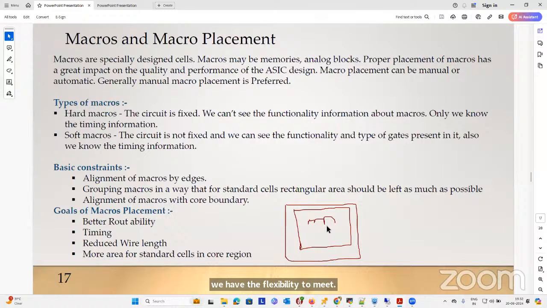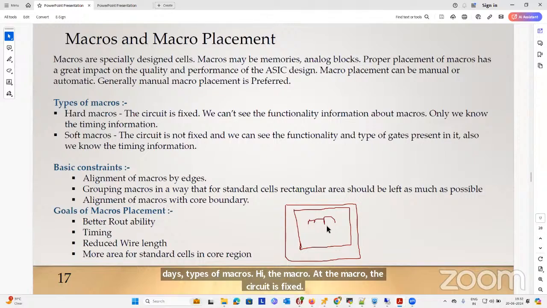Generally, macro placement is preferable manually. Next is types of macros: hard macro and soft macro. In a hard macro, the circuit is fixed. We cannot see the functionality information about the macro. Only we know the timing information.